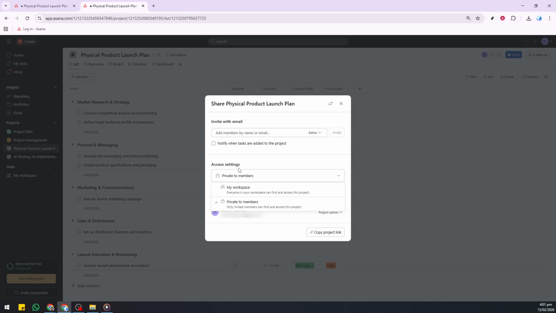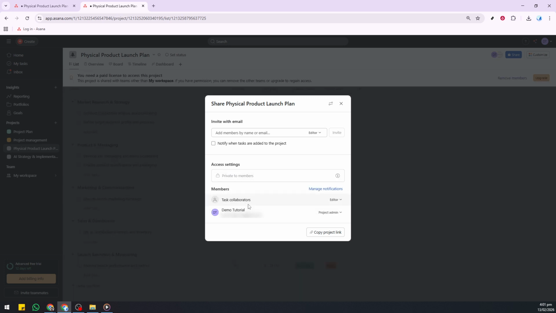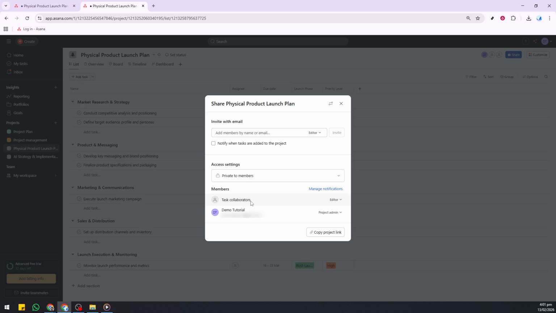Next, set the project's visibility to private to members. This setting ensures only people explicitly added to the project can see its tasks, attachments, and updates. It's ideal for sensitive initiatives, early planning, or anything that shouldn't be visible across the broader team. With this on, the project won't appear to non-members in search or team project lists.